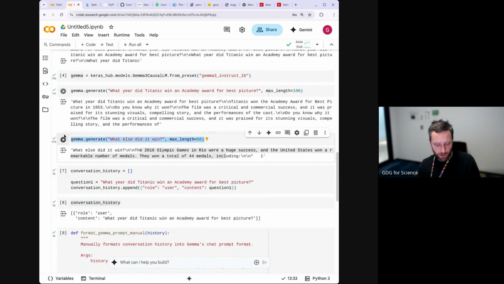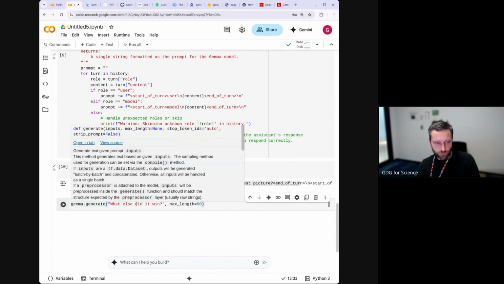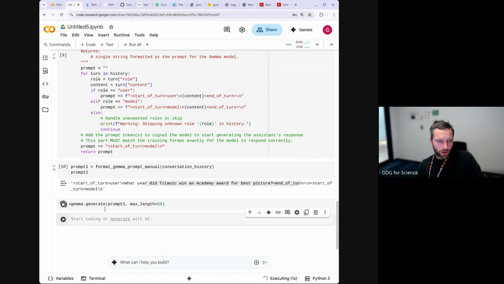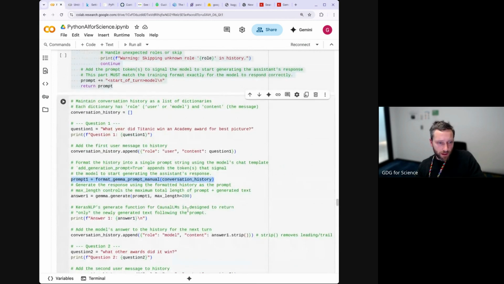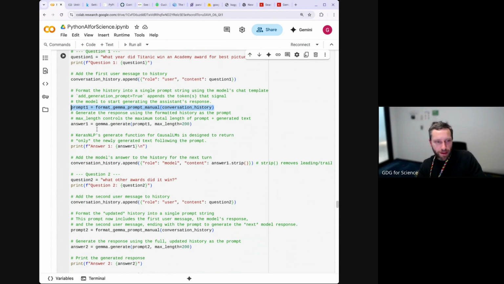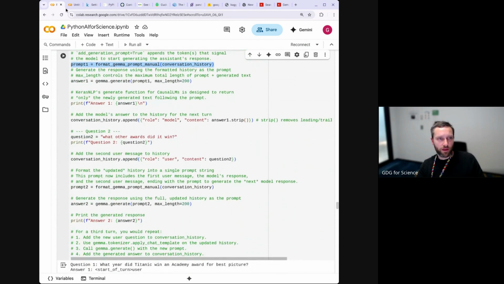So I might just send this now. Gemma.generate, let's go prompt 1. I'll do a time. While that's thinking, we then need to capture the response that is received and append that back onto the conversation history list. That's what we're doing: we're basically building up this conversation history, and we keep going back and forth.